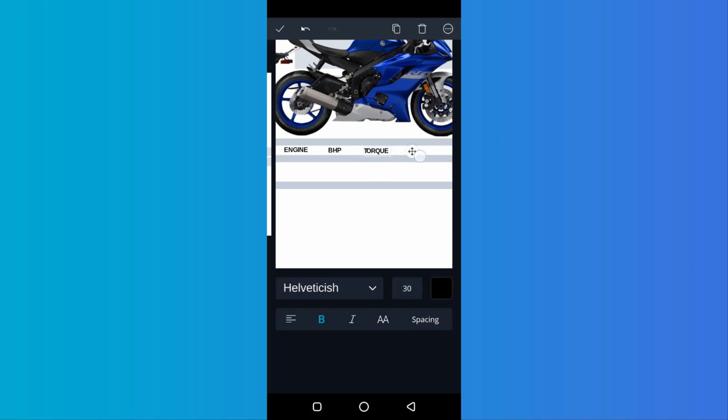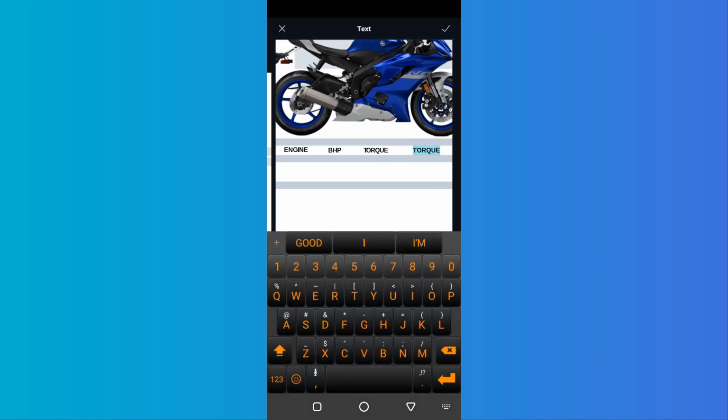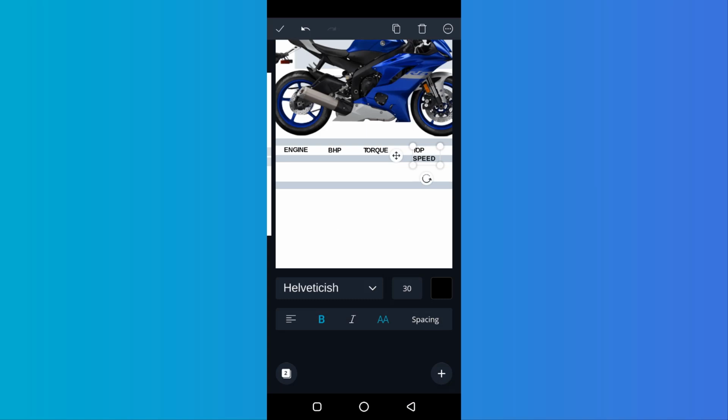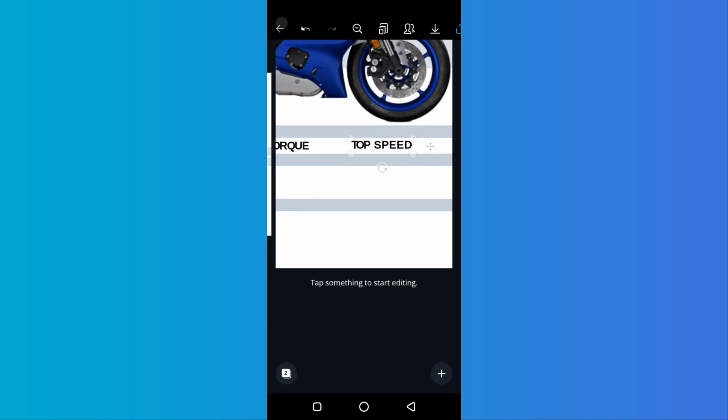Alright, then we are just going to make sure it fits. We're going to duplicate it again, and we are going to call this one the top speed. You can call it maximum speed if you want, but I want to call it top speed. So just going to put this like this, and also raise it to the top to fit here.